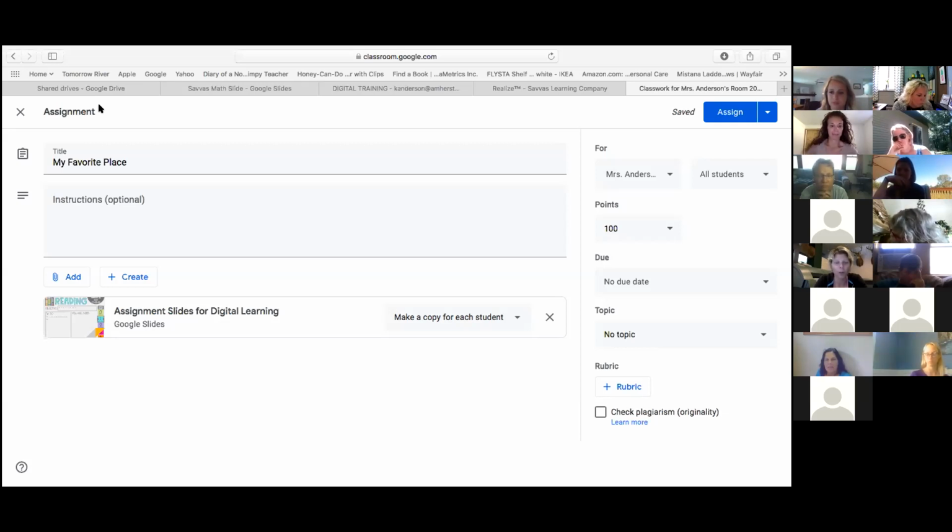As soon as you post or get that Google slide deck all set as you want it, as soon as you click make a copy for each student and assign it, you can't make any changes. That's a very important thing to remember.